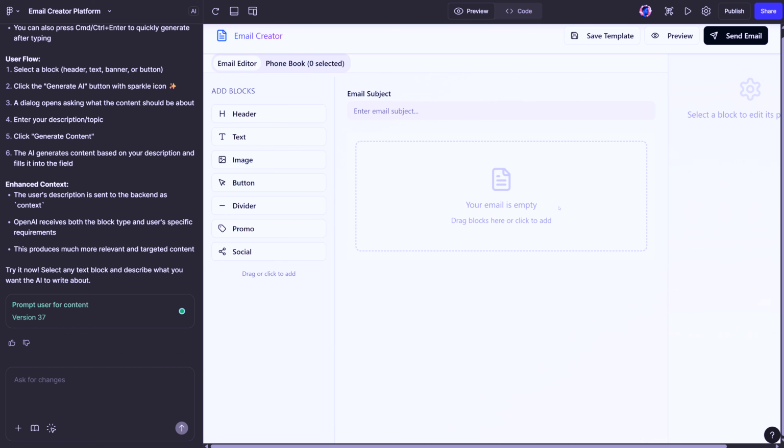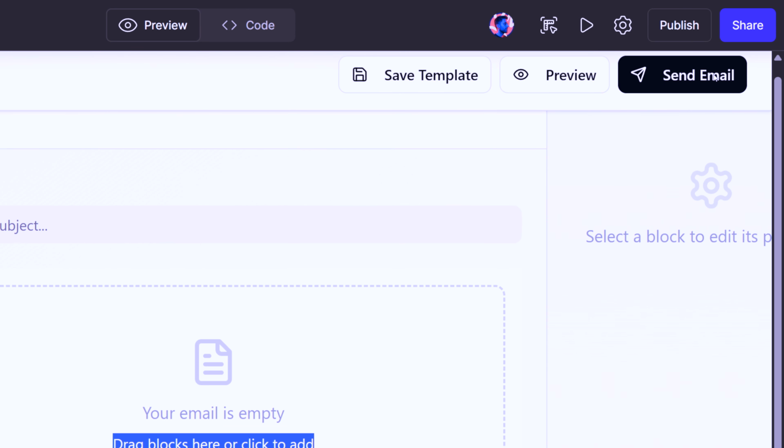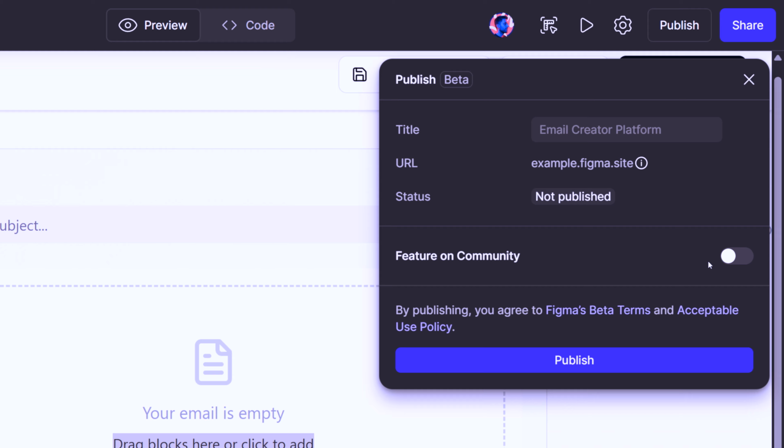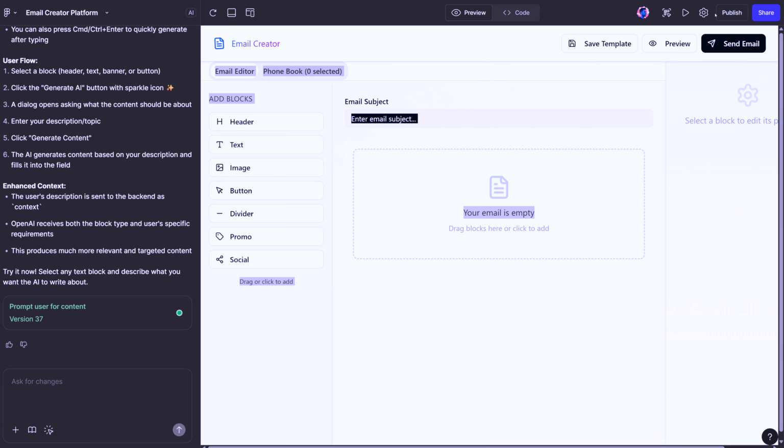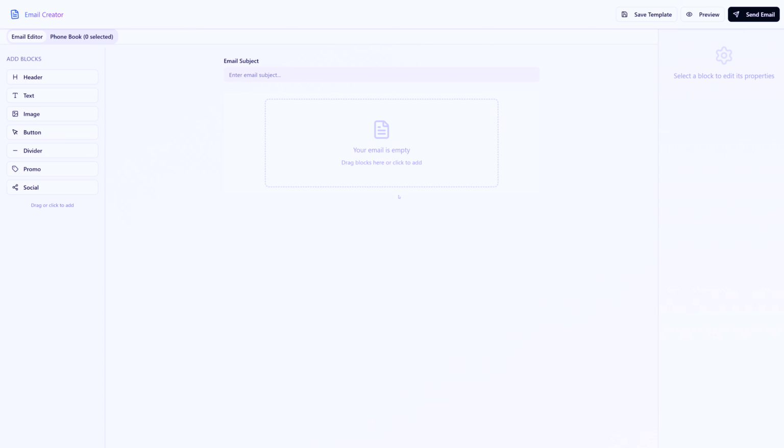So let's publish what we have made in Figma Make, this project. To publish this project, you can easily click on the publish button here. If you want to keep it a private project and you don't want to give access to anybody else, don't forget to keep this toggle off, features and community. When you publish the app, you can open the project by clicking on this link. And here we go, we have the final work.